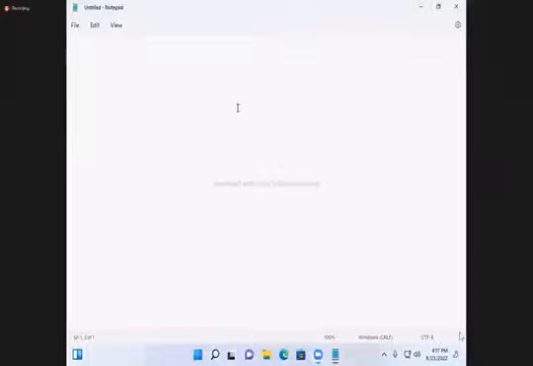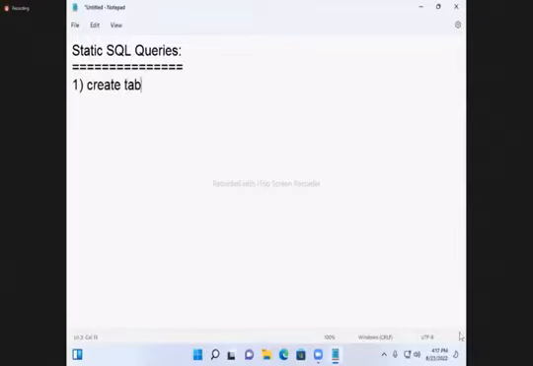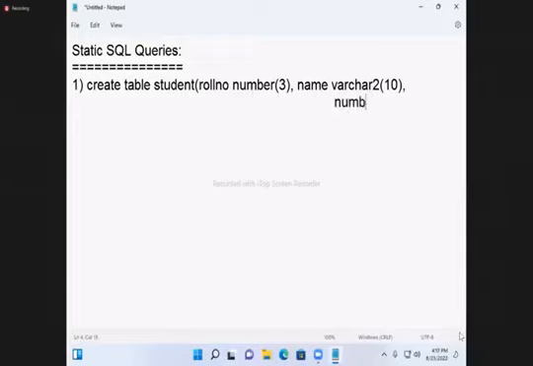See, yesterday I gave static SQL queries and dynamic SQL queries. Static SQL queries. I gave them like this: create table student, with roll number number 3 and name varchar 210. Like this, one create query. Second, insert into student values. Like this, one query.